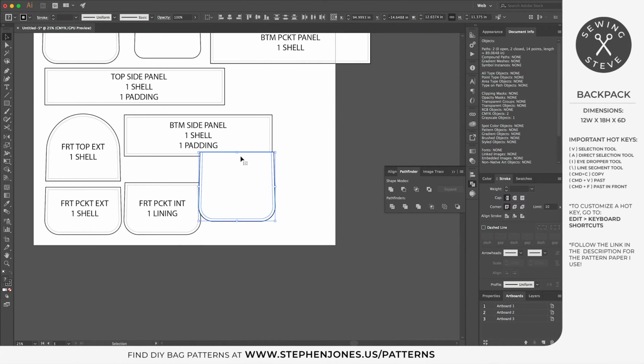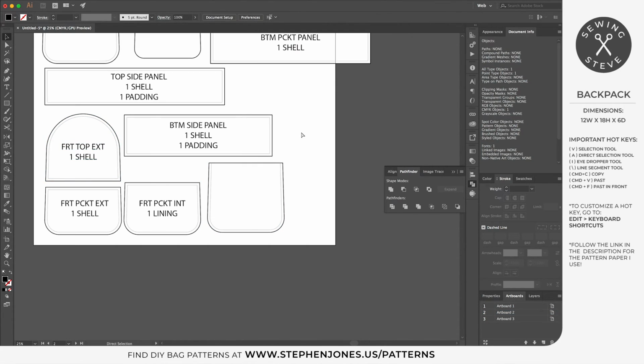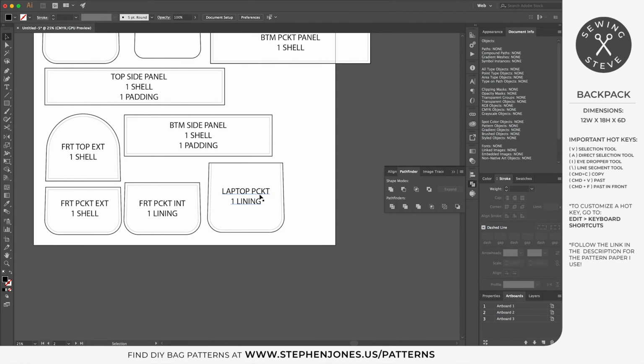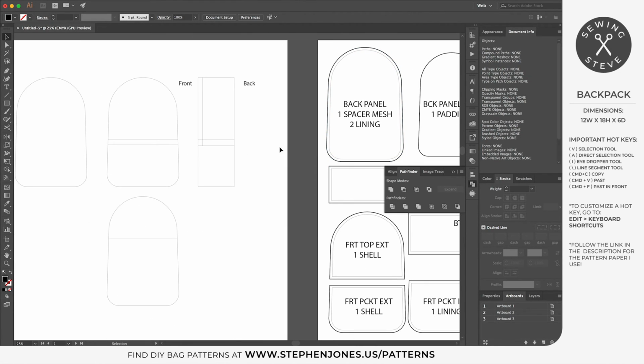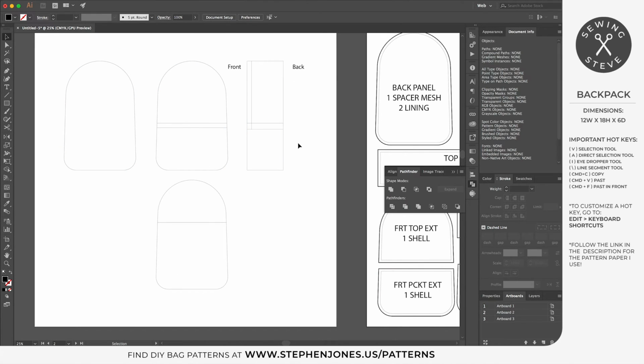And you could put padding in between this. I'm not going to worry about it for this project. Let's copy this over. We'll just say laptop pocket, one lining. Boom. Align those center, group it. There it is. So the only thing that I really have left to do is to make the straps.